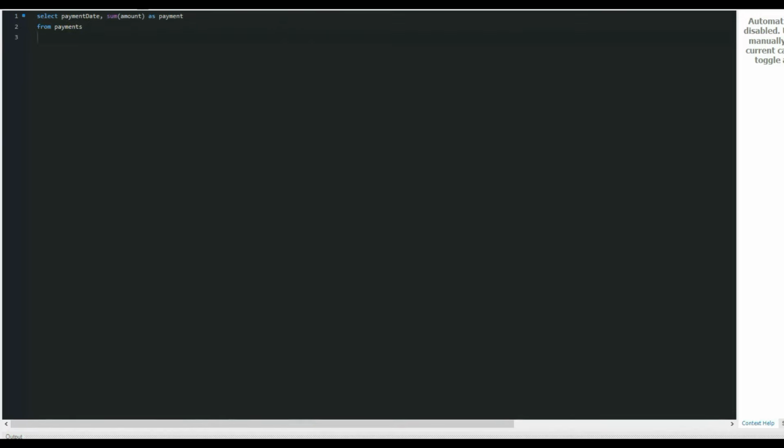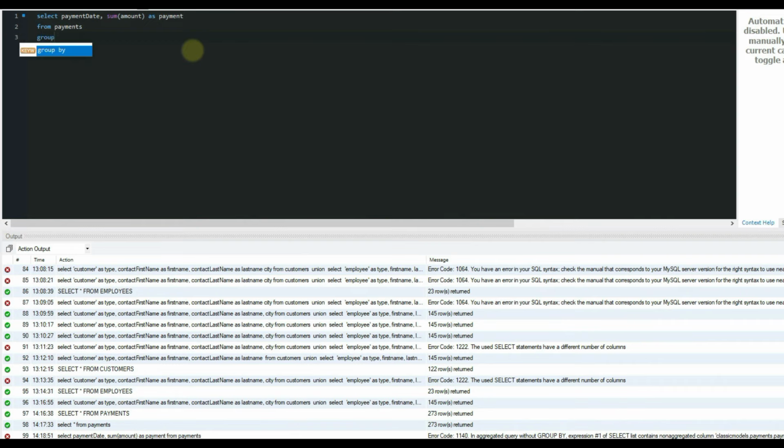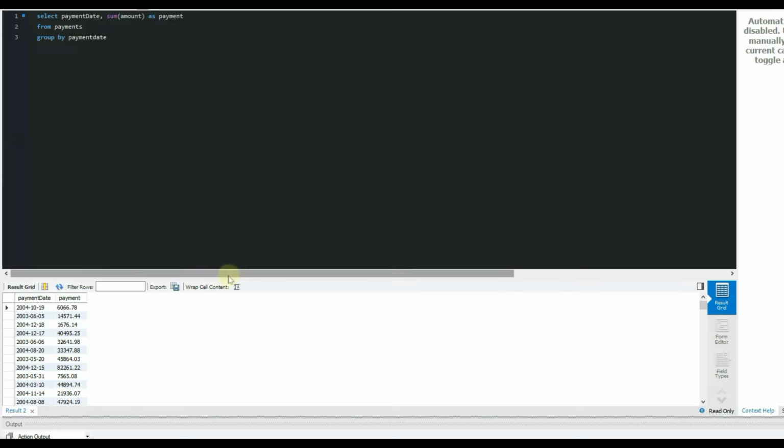to group this by the non-aggregate function field that we're displaying, which in this case is payment date. So you can see the actual error code is that we need a group by. So that's added after from and our table name. So we just group by payment date. And now if we run it, we're going to have each payment date and the amount that was paid.